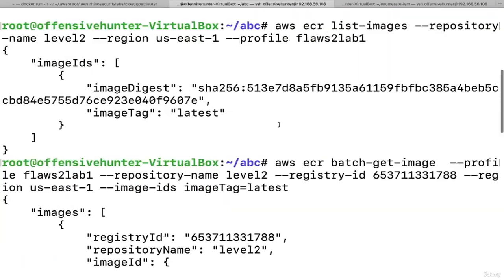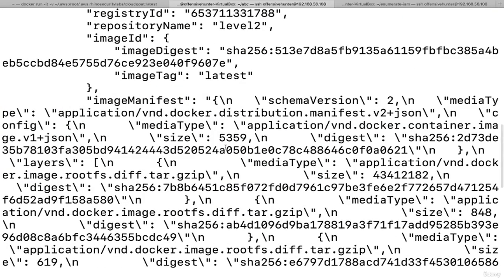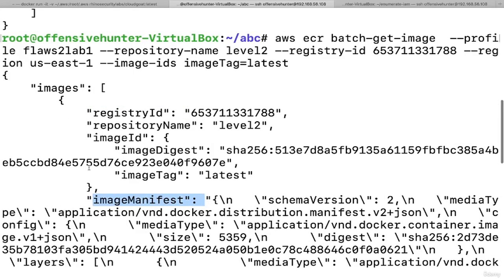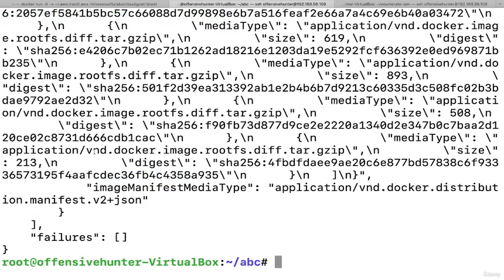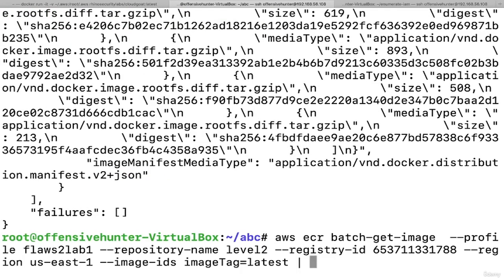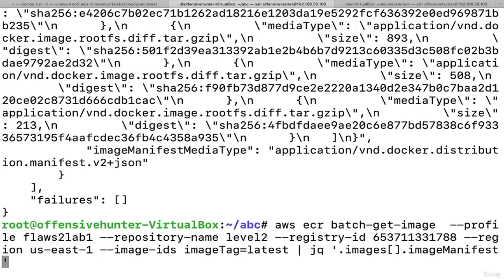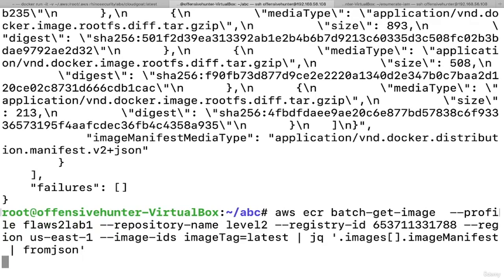Okay. So the output we got, but see, everything is in image manifest. Remember, now what I will do, I will try to make it look good. So I'll use the JQ. Let's just sort this .images, then I'm looking for the image manifest. I hope the spelling is correct. And let's keep this to from JSON. Okay, it will sort your data. It will make it good.